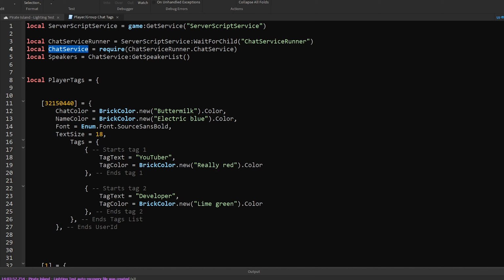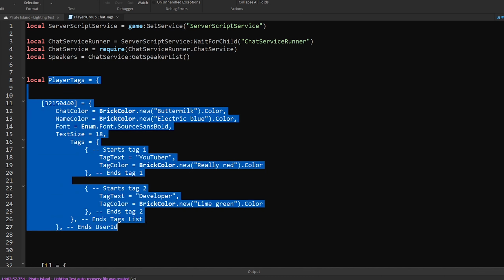And speaking of speakers, in the next line of the script, we are making the word speakers equal to getting the list of speakers currently in the game from the chat service. Whenever a player joins or says something in a chat, they will automatically have a speaker created for them. And by getting this list, we will be able to loop through it later on and run the function that will allow the script to check through all of these tables over here and see if they have any chat tags that need to be given to them.